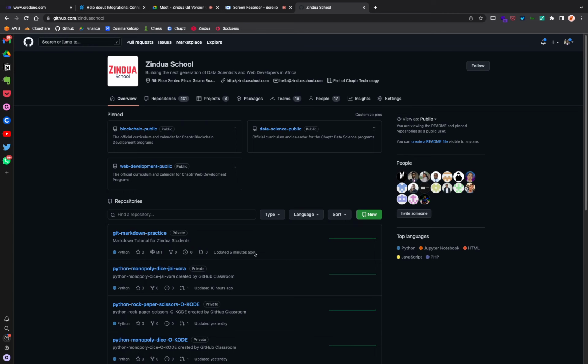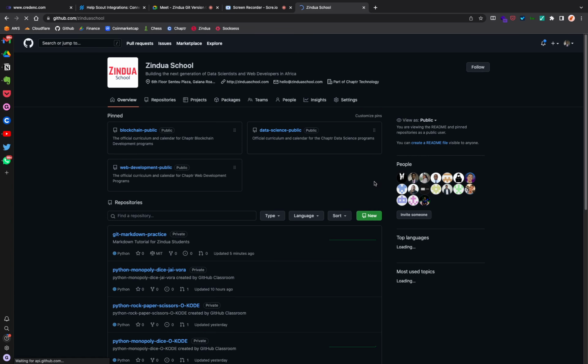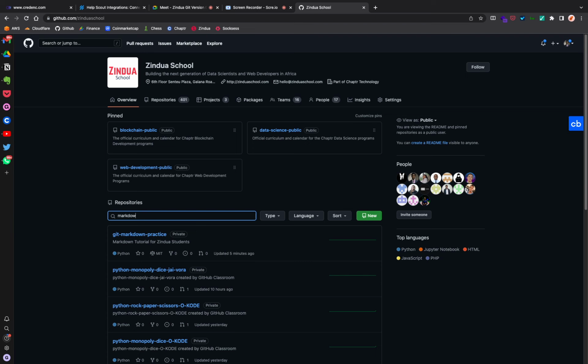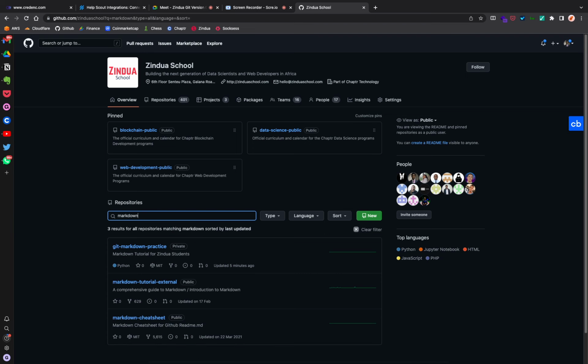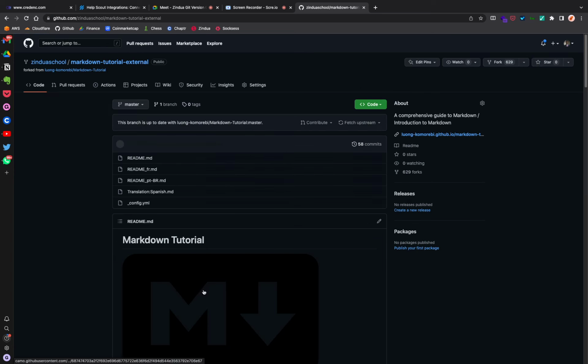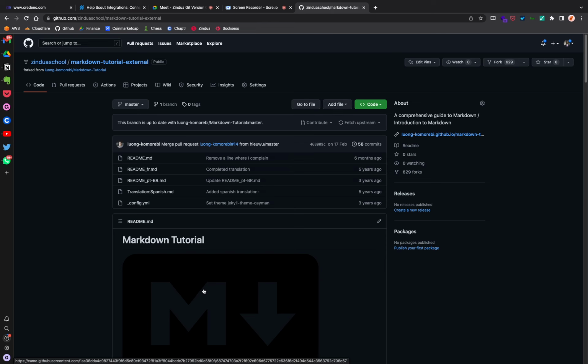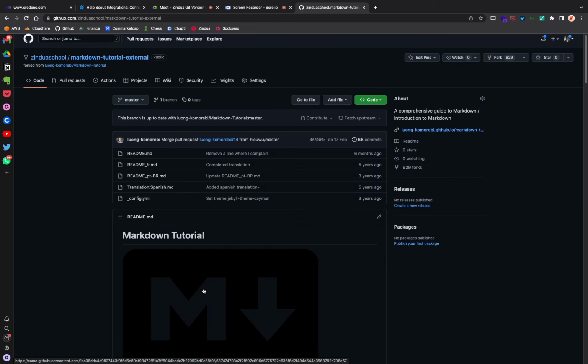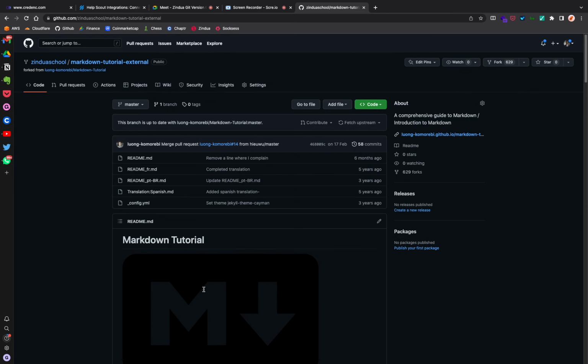And now it should be here. Where is it? Markdown tutorial external. Yes, so you can see on the Zindua organization, you already have that Markdown tutorial. The external one, it's a fork. Even when you open it here, you'll be able to see that this is actually a forked project, right? Very, very clear. Awesome.